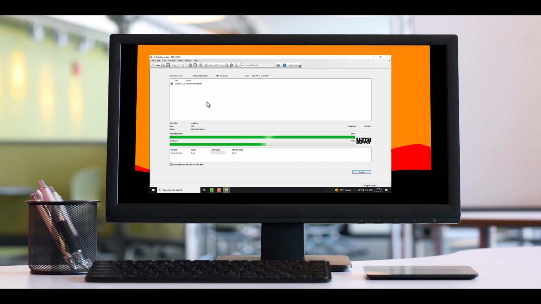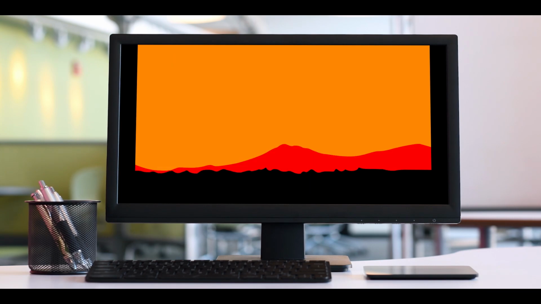ISO images can be created from optical disks by disk imaging software, or from a set of files by optical disk authoring software, or from another disk image file using conversion.